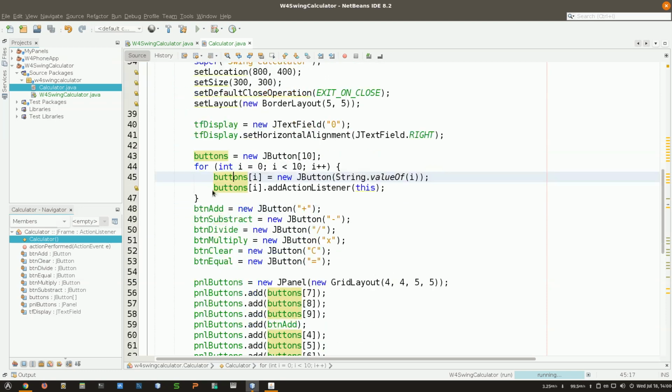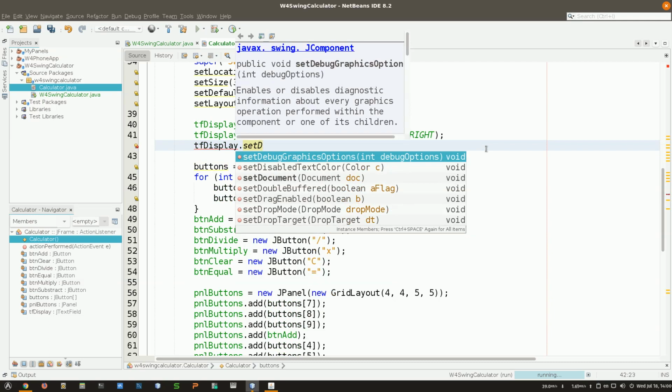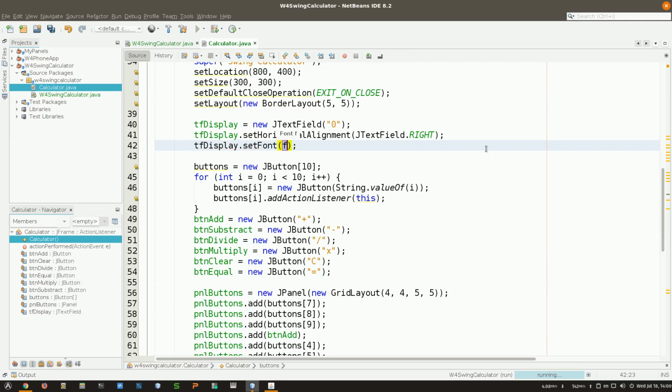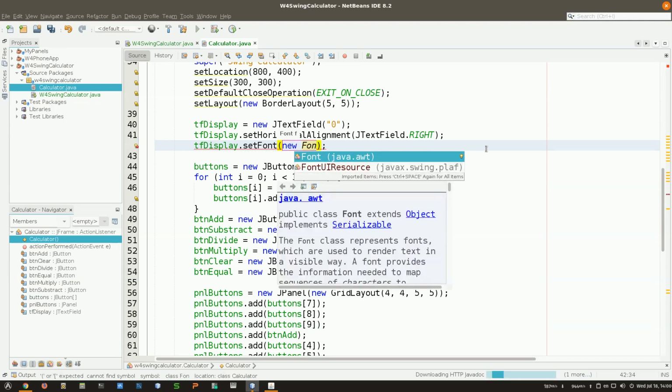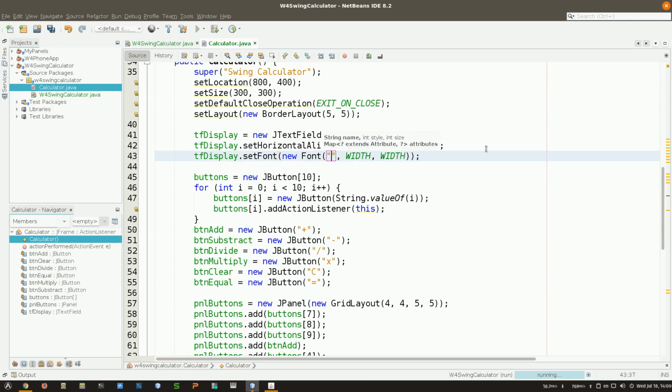That happens there. I feel like this text field is a little bit too small. Let me just see if I can set the font. I would like to have this new font, and with this new font, I just need to specify the name.